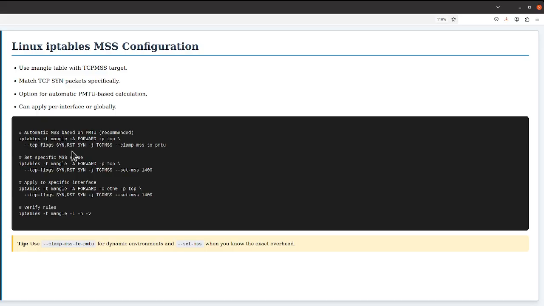The first command demonstrates the most common approach using automatic MSS calculation. The command is iptables with several parameters. The -t mangle specifies that we are working with the mangle table, which is used for packet alteration operations like MSS modification. The -A FORWARD appends this rule to the FORWARD chain, which processes packets being routed through this Linux system to another destination. The -p tcp specifies that this rule only applies to TCP protocol packets. The --tcp-flags SYN,SYN is a critical match condition that identifies TCP SYN packets specifically.